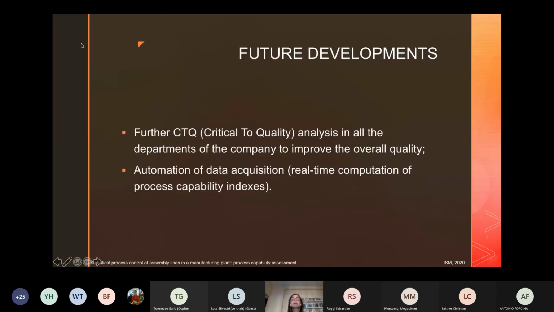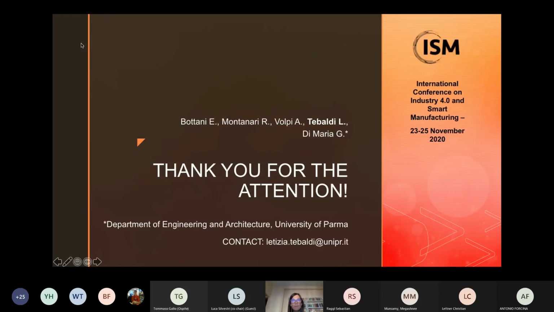For the future, it is planned to extend the statistical process control also to other processes and other departments of the company, since this analysis was required directly from the management of the company in question, and also to automate the acquisition of data required for the analysis as well. So I finish with my presentation, and thank you for the attention.